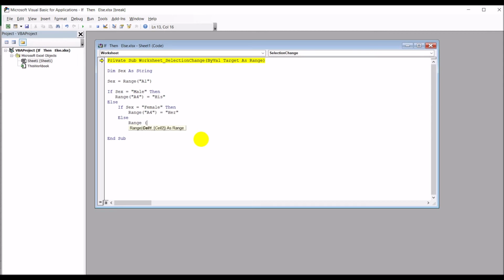and then we go to range A4 is equal to. Okay. So what we've done is if sex is male, then using the range command A4, make it populate that cell with his. Now if sex is not male, if it's female, then populate A4 with her. If it's neither male nor female, then blank it out.